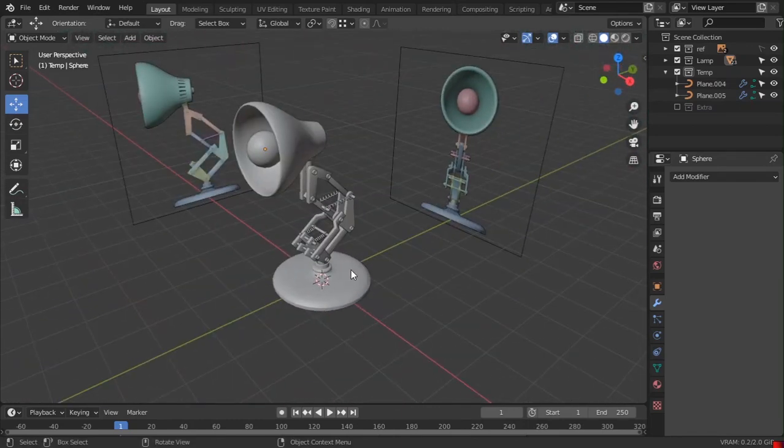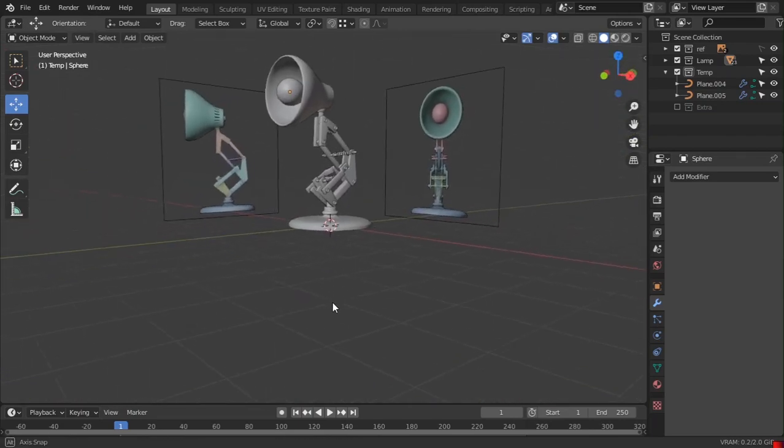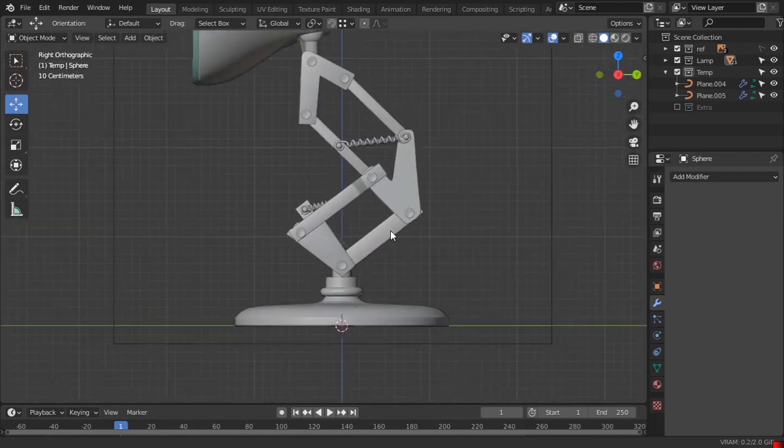Hello everybody, my name is Ananya and I am one of the co-founders of Blender, and we'll be glad to help you around with today's rigging project.